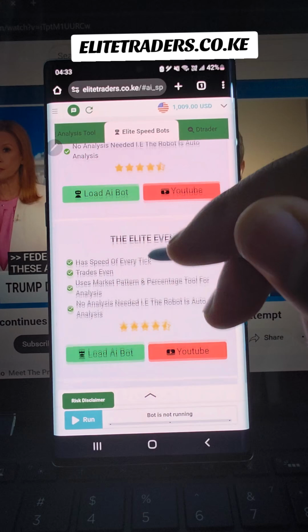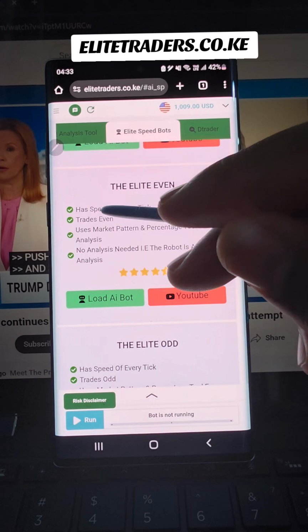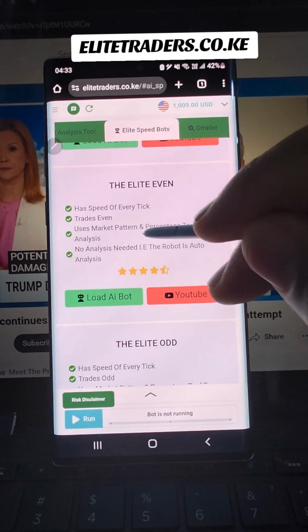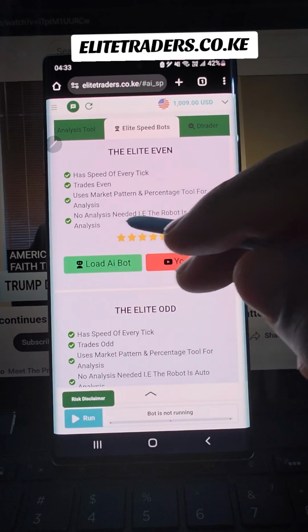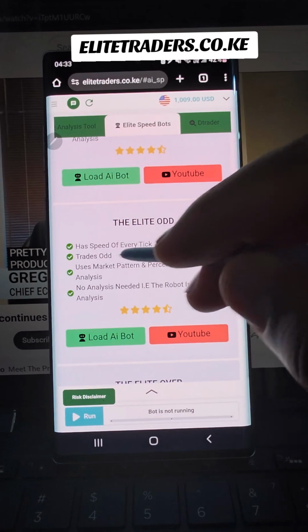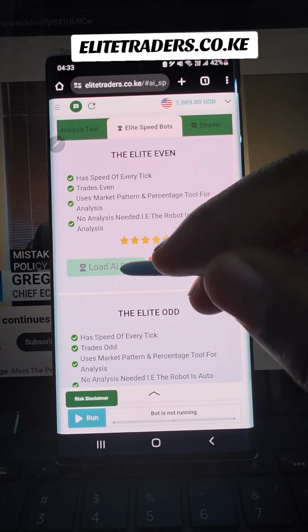We have the A-Rate even and we have the A-Rate odd. So just check here, for example, this A-Rate even has a speed of every tick, trades even, uses a market pattern and percentage tool for analysis. No analysis needed. Then we have this odd market, which has a speed of 1 tick. So you really don't have to do any analysis for these markets.